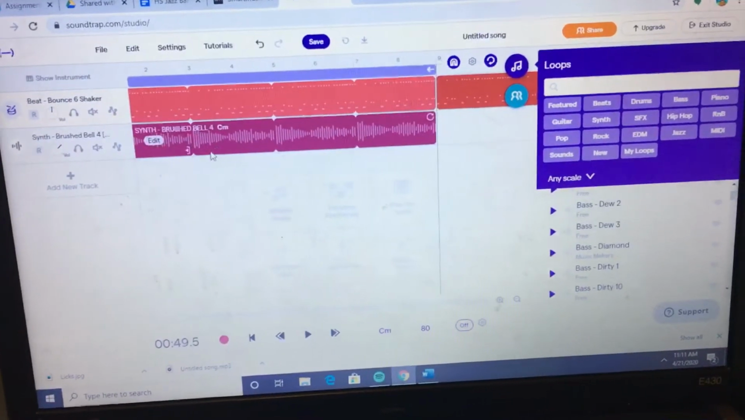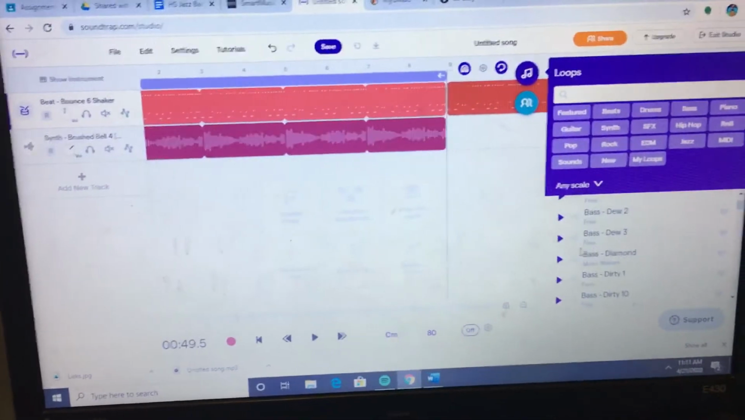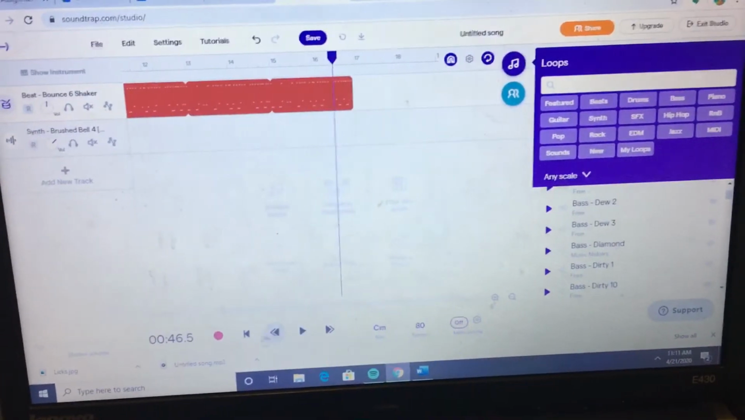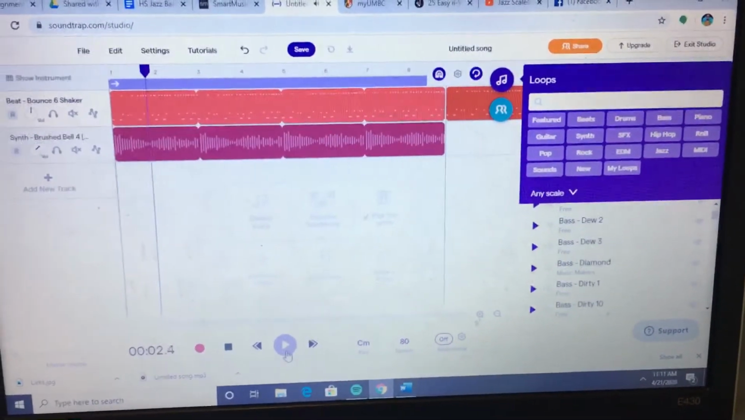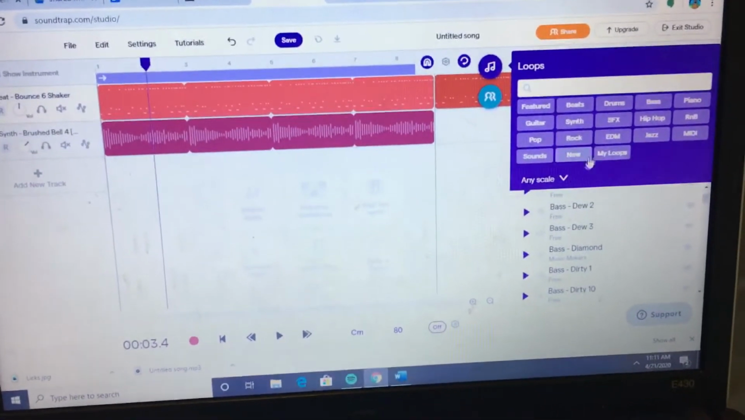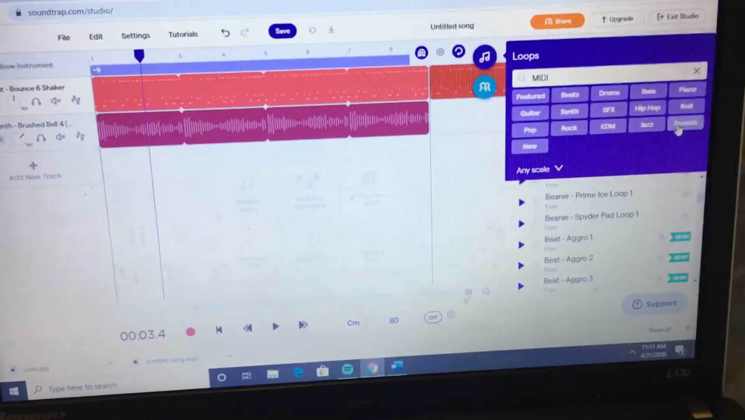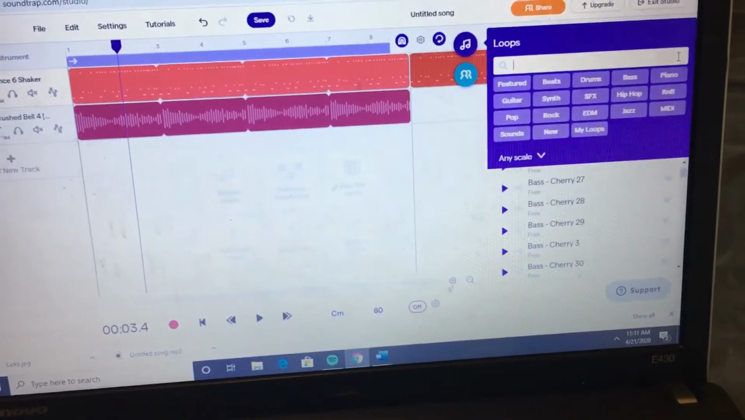I could do that with my other loop as well, or I could change it and go from this loop and add in a different one if I want to change the melody. Let's say this is our previous one that we did. Let's say I want to try something else. Go to piano.